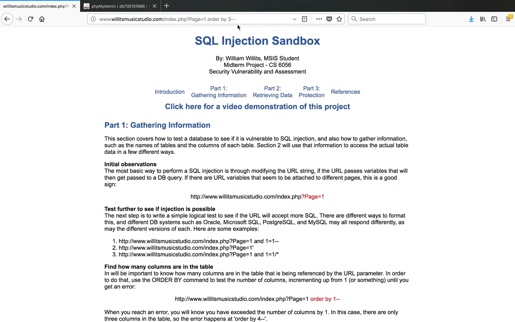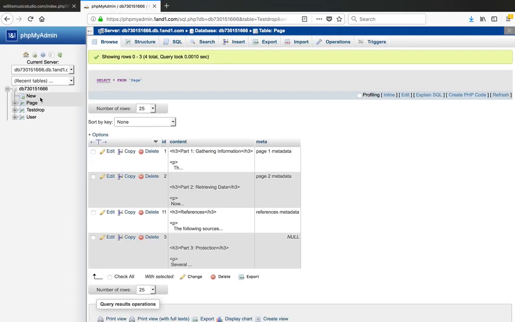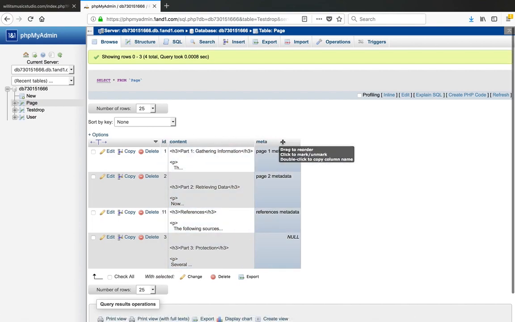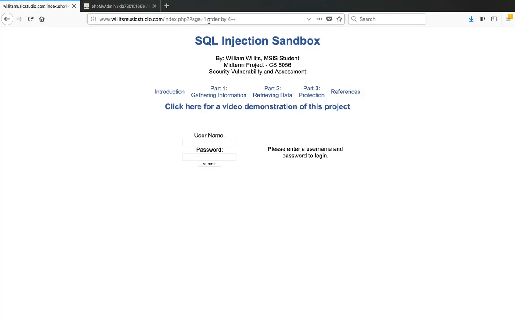So 1, 2, and 3 are fine. But when I get to order by 4, the content disappears. Now, the reason is that if we look at this table, there are 1, 2, 3 columns in the table. There's the ID, the content, and meta. That's why it works fine if you're ordering by 1, 2, or 3. But if you're going to order by 4, it's going to break because there aren't 4 columns to order by.